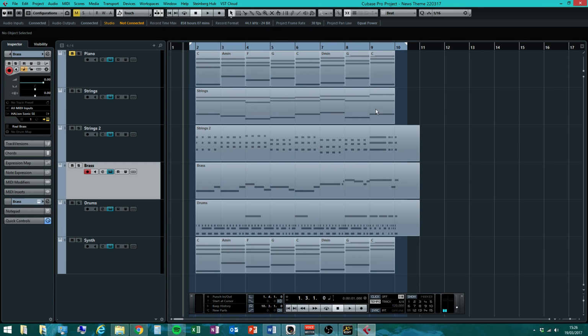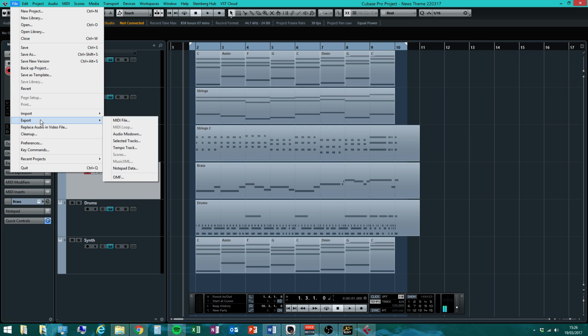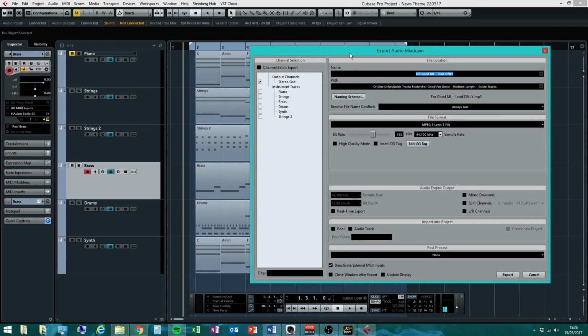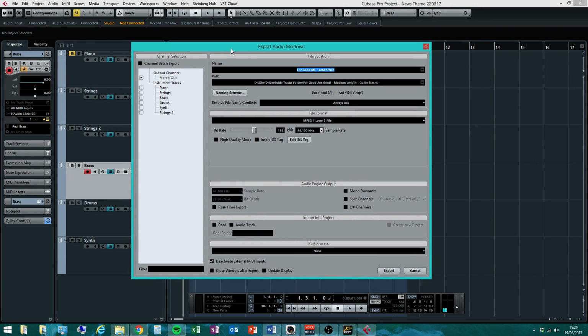When you've done that, and I've already saved this, you need to export. Not saving as a Cubase file, but export it to something different, and it's going to export as an audio mixdown. So if we click audio mixdown, it brings up another box. You don't need to worry too much about this box.